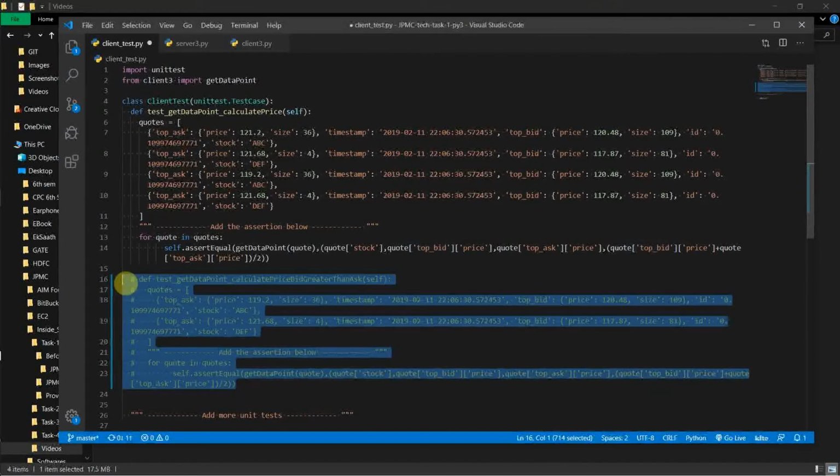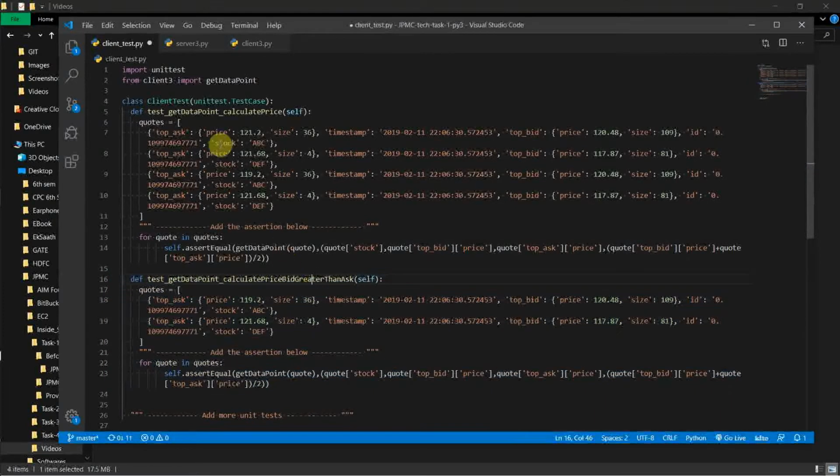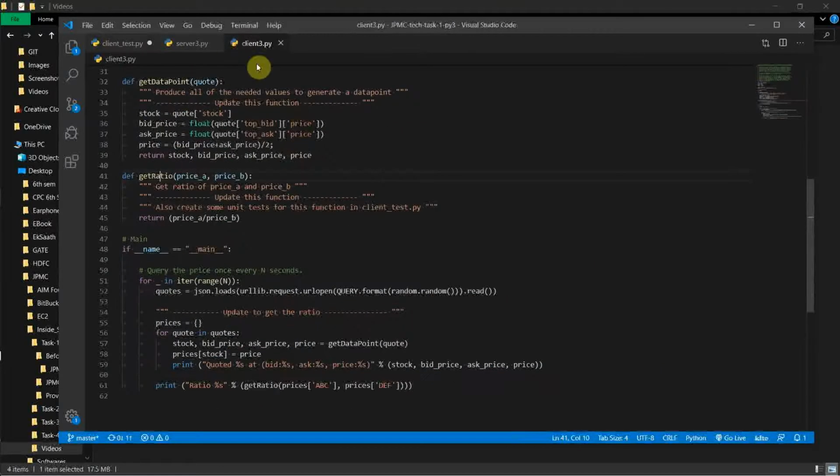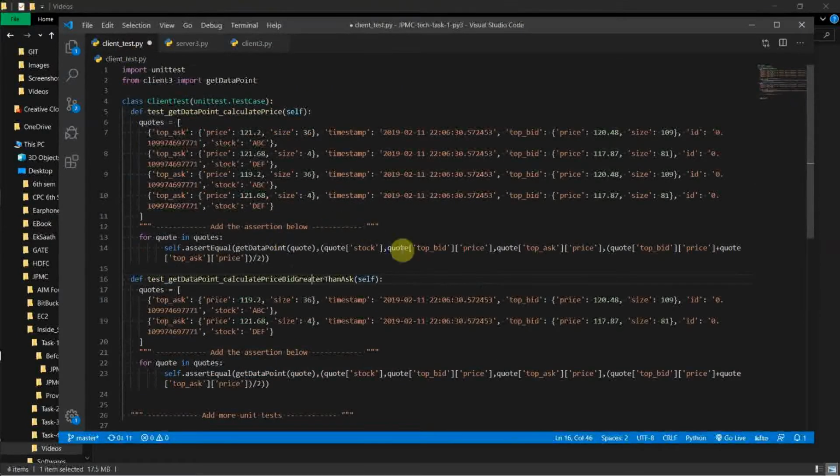So as a bonus task in our task one, we are given to write the unit test for this client.py file, meaning to test the get data point and get receive functions, whether they are working fine or not. We have to write the test cases. So I wrote the test cases in the client test.py file.